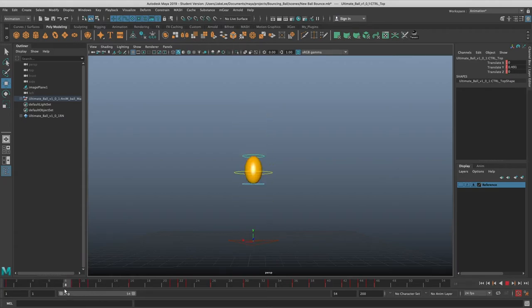So we've done a nice squash and stretch here. Bam, and comes back up. And then bam, comes back up. And so at 26, it should be at zero. So let's put that to zero as it comes up. So squashing, stretching, and zero at 26.